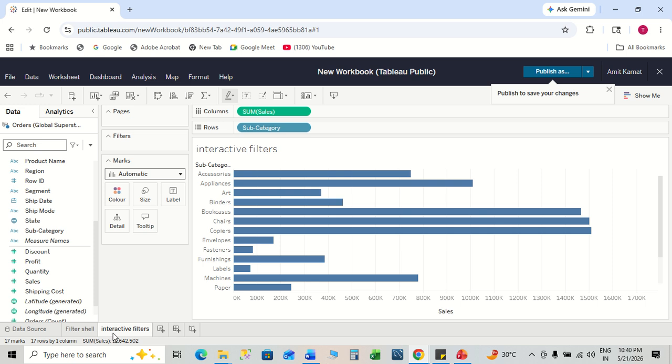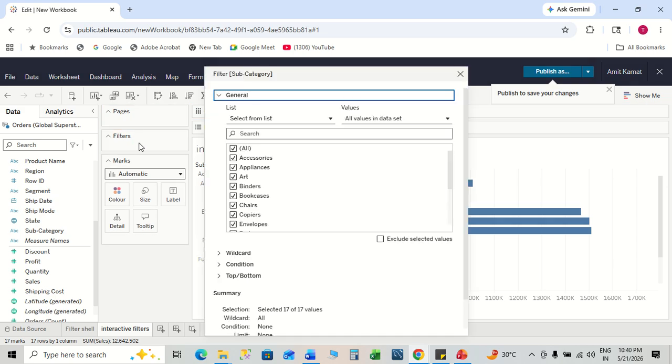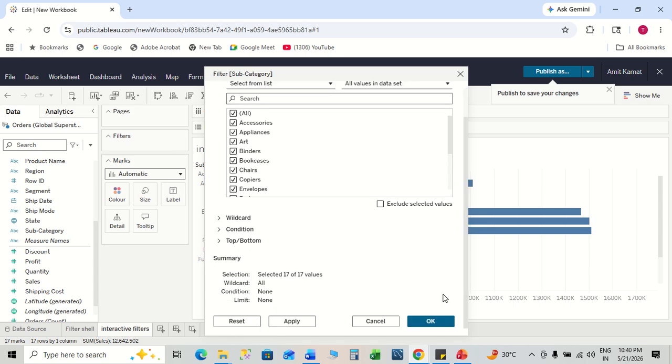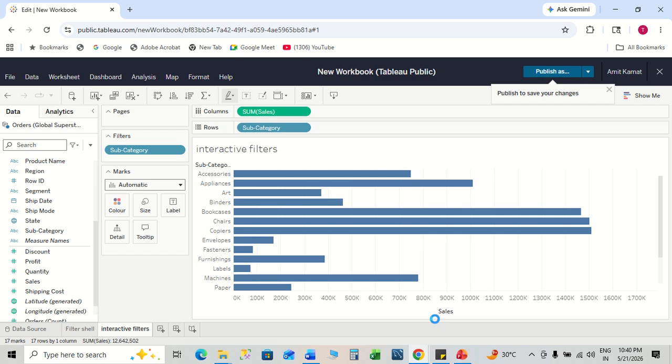Now, what is an interactive filter? The filter shelf we already discussed. What is an interactive filter? We can interact with it. How to create it? Drag sub-category into filter, and I just say OK here. Done. Once it's OK, I select all, so each sub-category is visible.